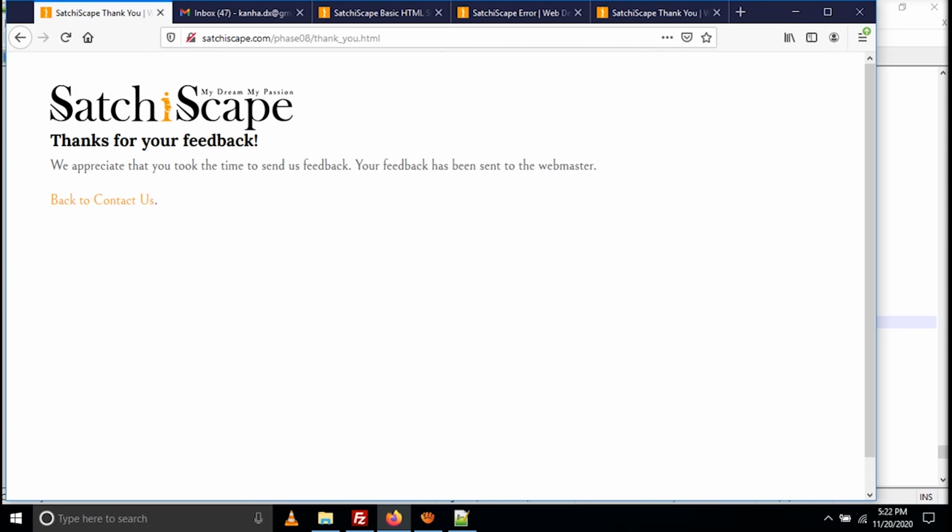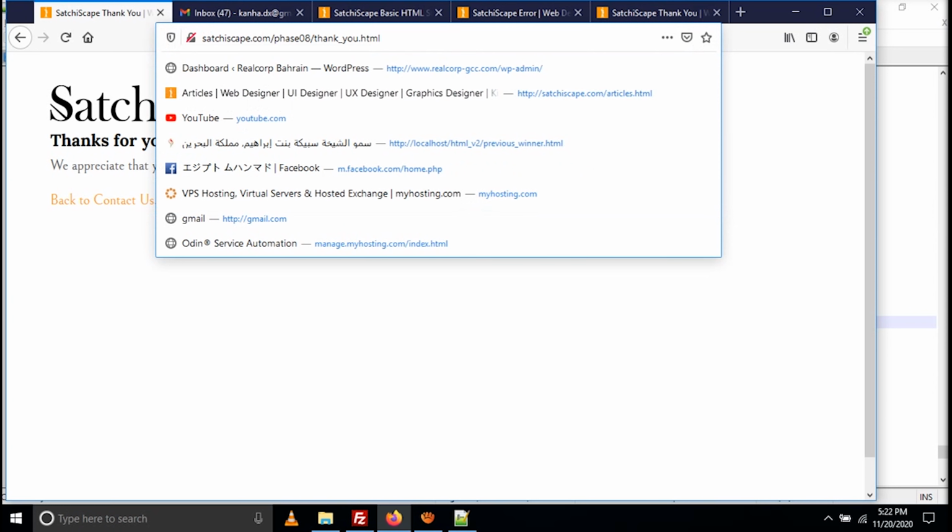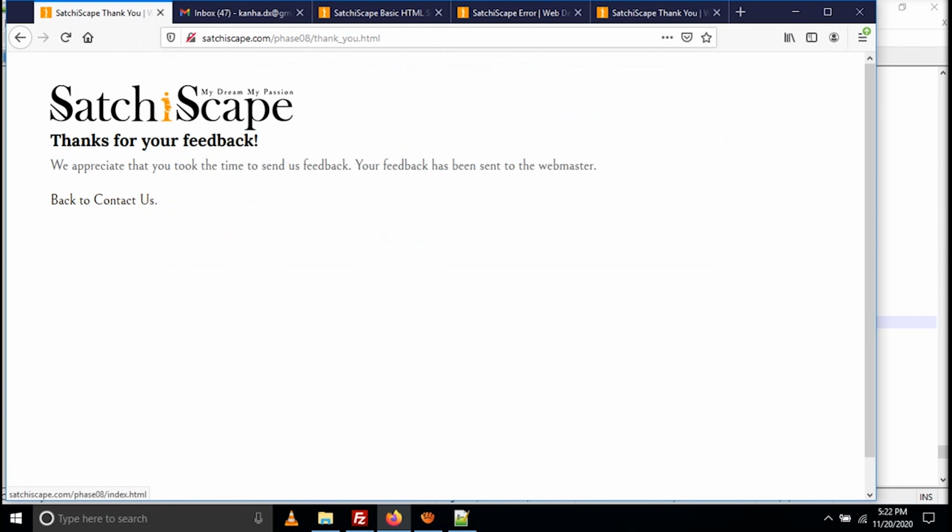When you're opening your server, you have to purchase the domain. You can go through GoDaddy or any online companies, they are selling the domain and hosting panel. You have to book your domain and hosting, and you have to place your files, everything, on the server, then it will work. For that I have made one test, like you guys know about my website called SatchiScape. Then you can see I have uploaded my folder in Phase08 in SatchiScape for testing purposes. Then you can see the thank you message is here, then everything is there.